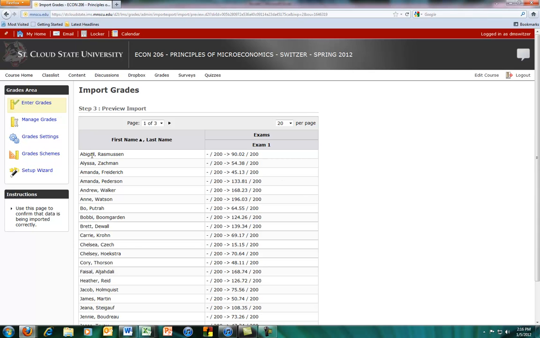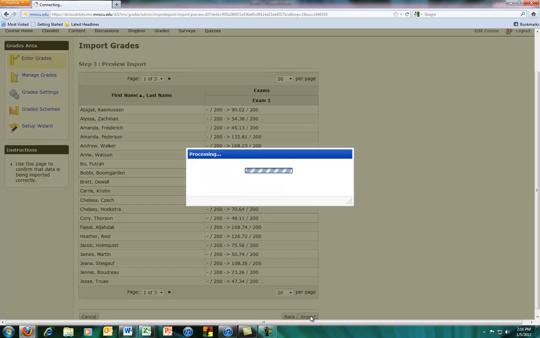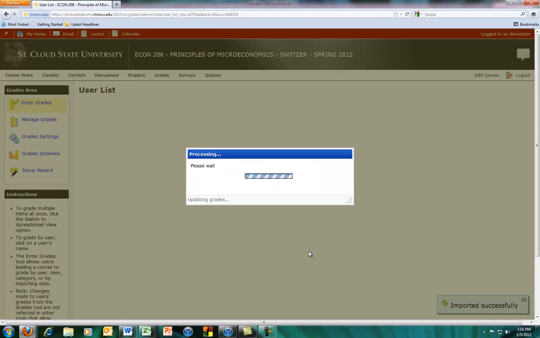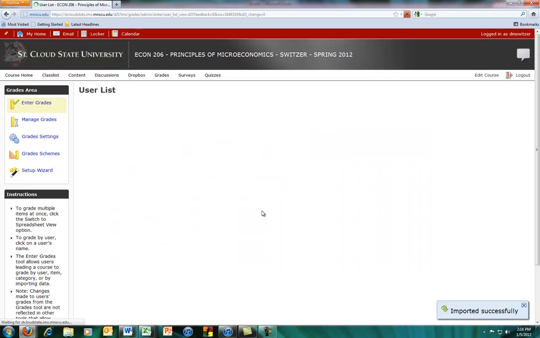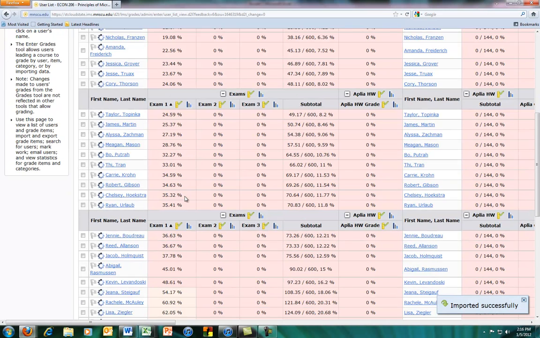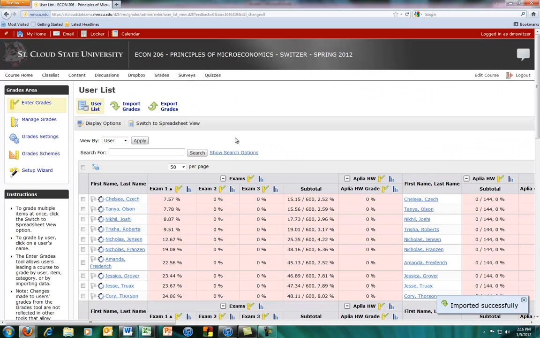It gives you a little preview. It says here, for example, that Abigail goes from a 0 grade to a 90.02. It gives you a preview of what everybody's getting, and you can just go ahead and import that. And voila, all my grades are in. So instead of having to type these out hand by hand by hand with a class of 50 students, which will probably take you a couple minutes, you can get this done in 15-20 seconds.